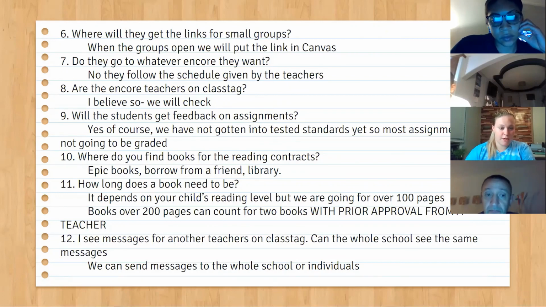Books over 200 pages can count for 2 books with prior approval from a teacher.